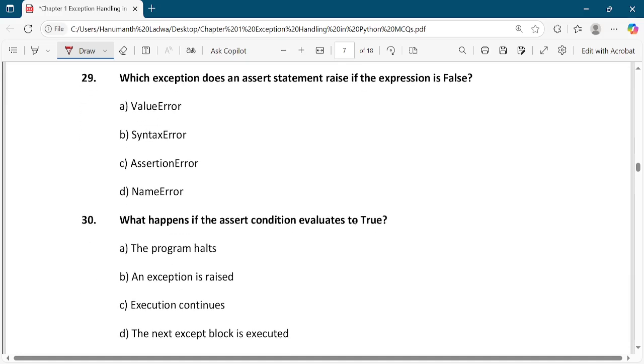Question number 29. Which exception does an assert statement raise if the expression is false? Option A, ValueError. B, SyntaxError. C, AssertionError. D, NameError. Here option C, AssertionError, is the right answer.